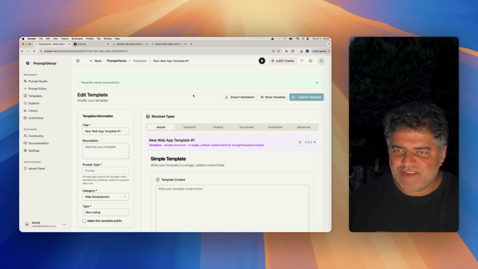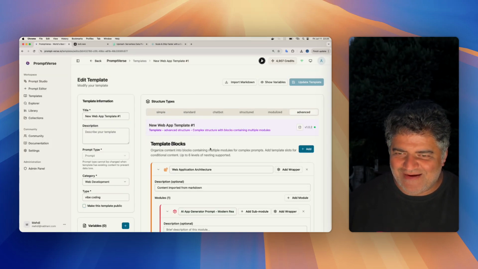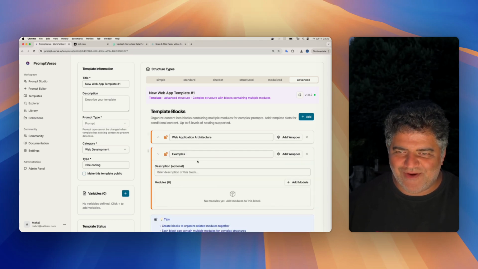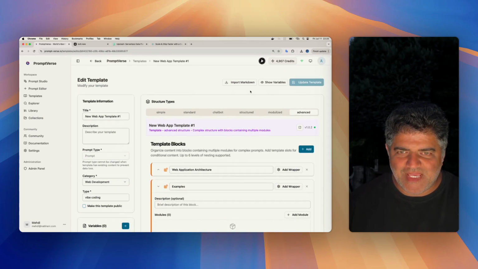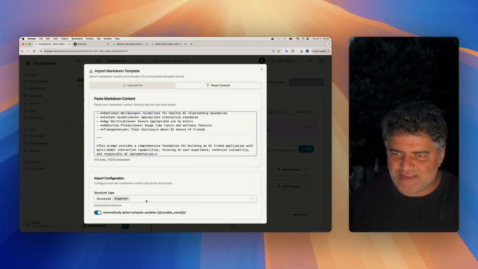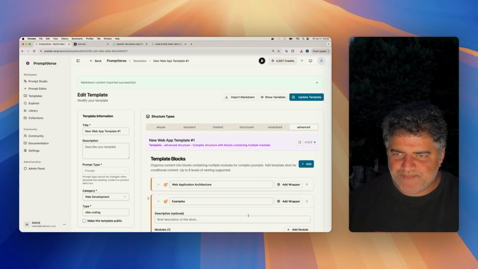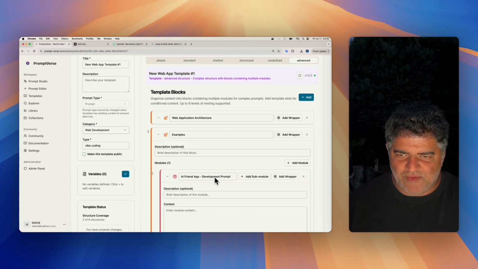Refresh the page. Yeah, you see everything is still fresh. So we're facing some minor errors here, but I promise you it will work out. And let's try it again. The block is there. Paste the content. Select advanced, and then there we go. Examples. And then here we have our example now.